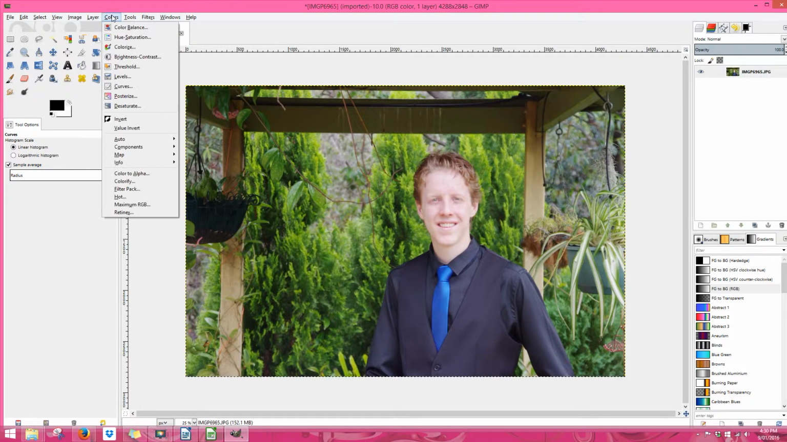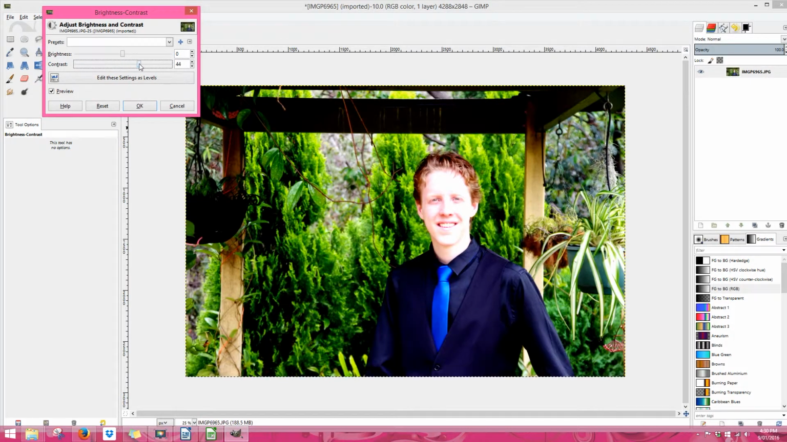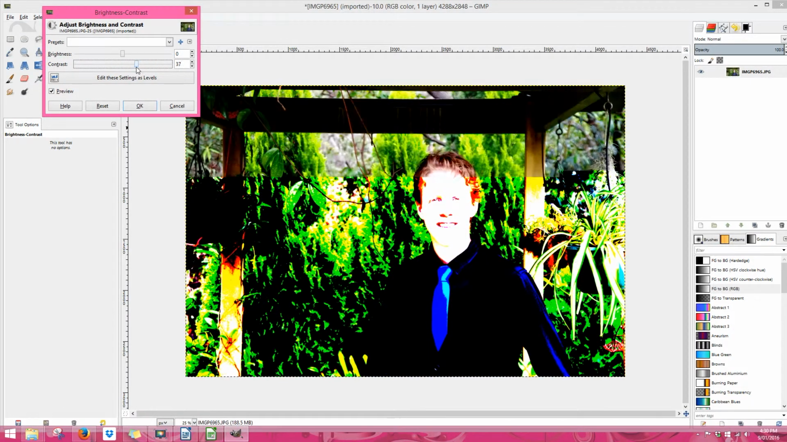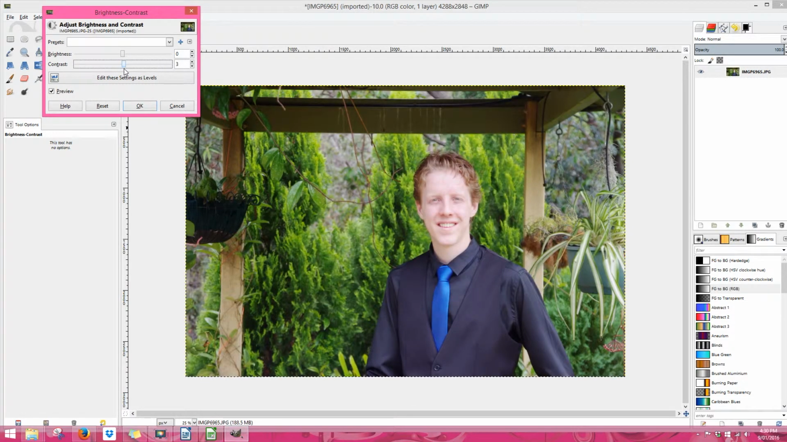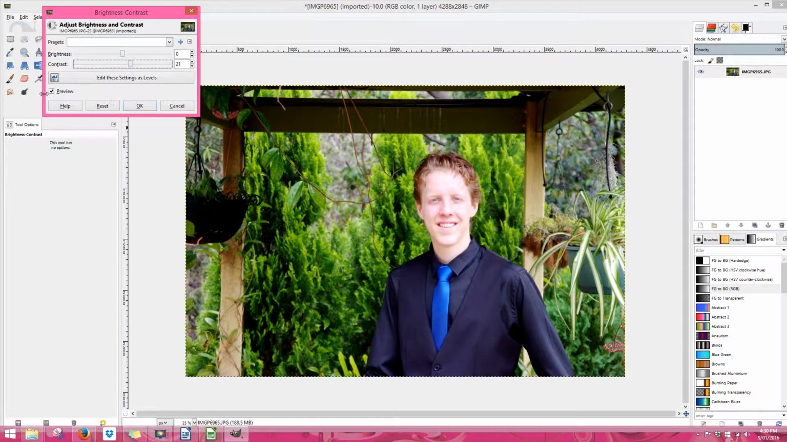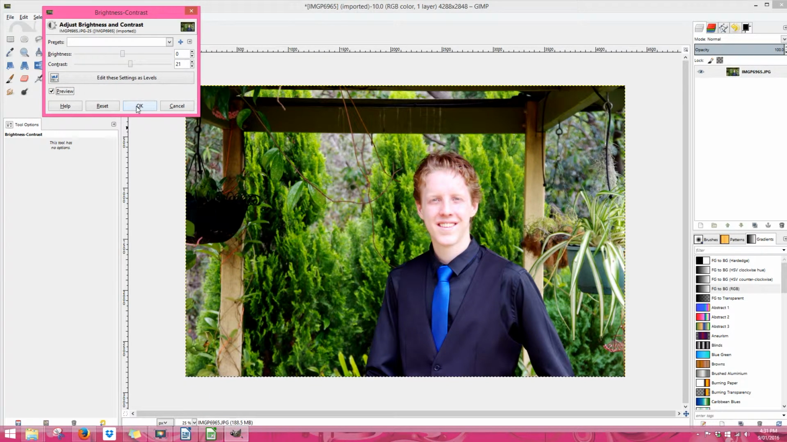You can also, in colours, play around with the brightness and the contrast. So getting more contrast, you will find that that doesn't really work well on photos of people if you go too far. A little bit will just make that photo stand out and pop a bit. If we untick the preview box, you will see what it looked like before and after the contrast.